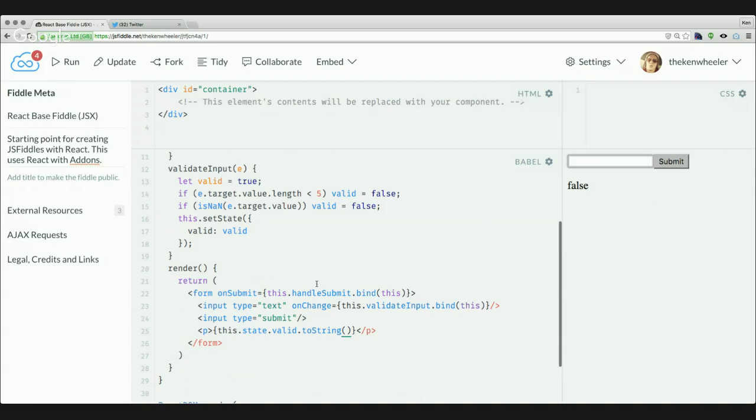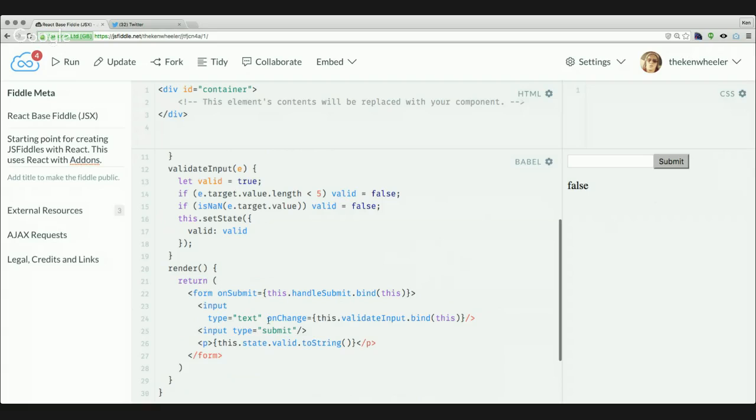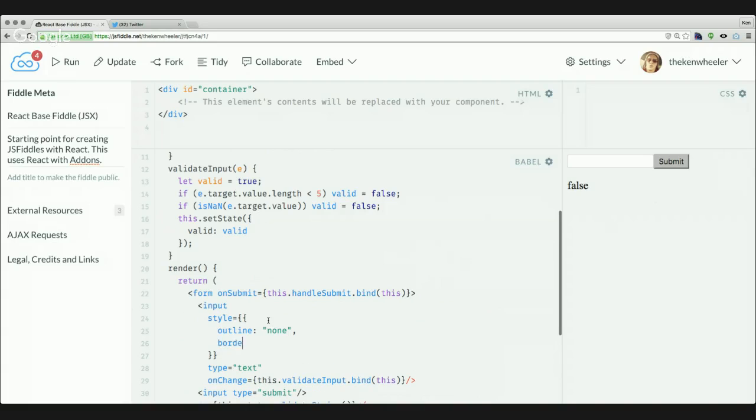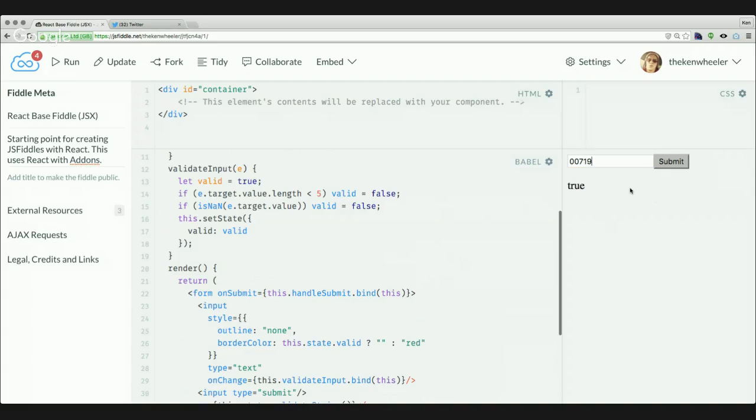If we wanted to do something clever with that, I could put this down here: style equals, and then outline none so we can see it, and then border color is equal to this.state.valid. So if it's true, we're going to go with whatever the default is. Otherwise, red. So we're working with an invalid form here. Now we're working with a valid form. Majestic.